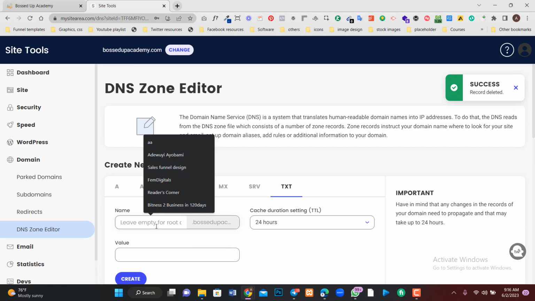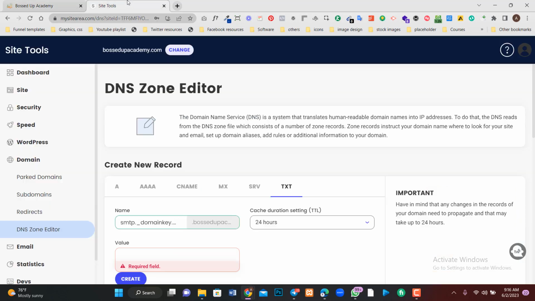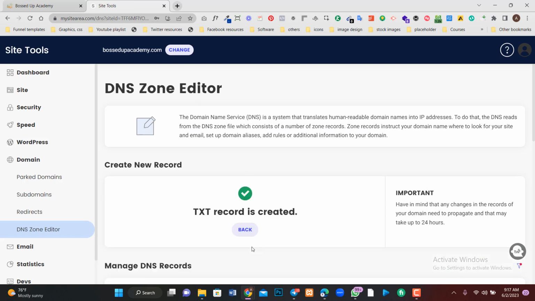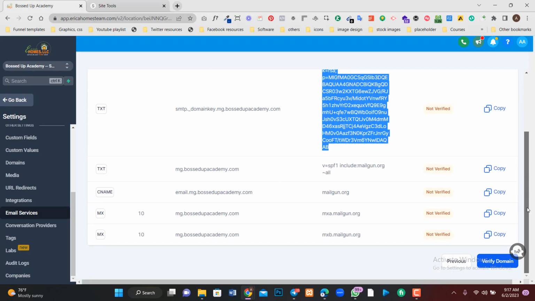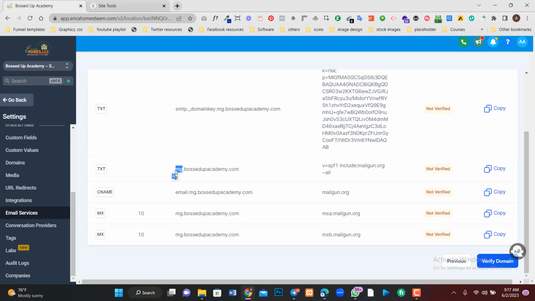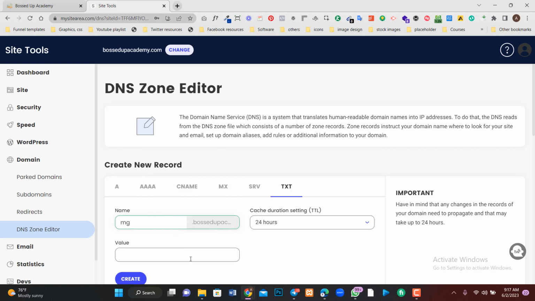So test. So you paste. Then let's copy the value to be entered. Then the minimum is 5. Okay, it's 5 minutes. Then that's that. Then same goes to this one. So all I just do is copy this mg alone and this value for the TXT file again. So mg, you can see this dot buzzupacademy, then value, then 5 minutes, then I create.